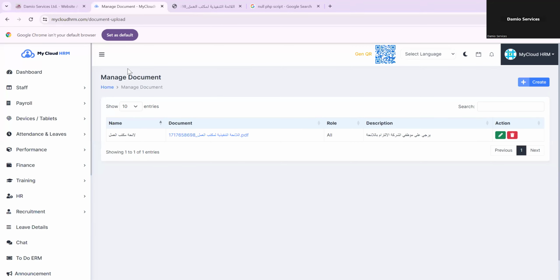Exactly. You can see as I click on it here now, the download opens in another tab. You understand. So from another tab, you'll be able to download it.